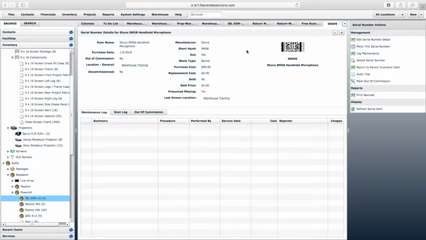The cool thing is, though, the second this gets scanned either out to another job or free scanned in, all of that will just be resolved. I don't have to come in and edit the serial number detail. Flex will resolve that immediately.